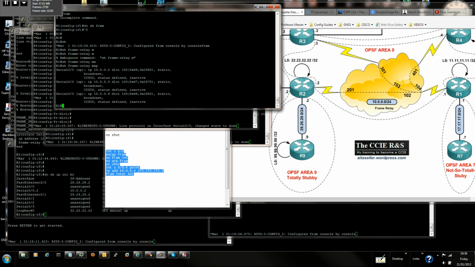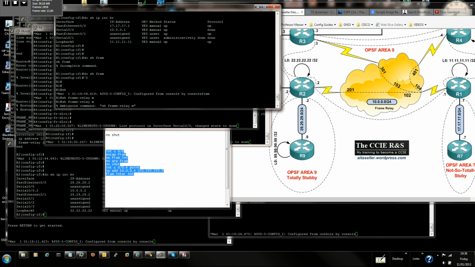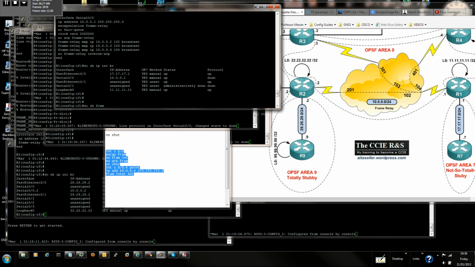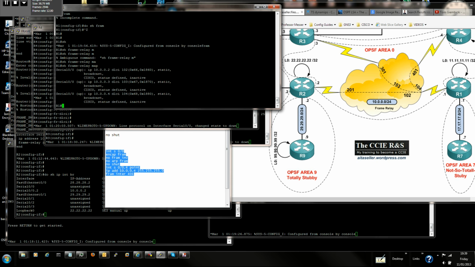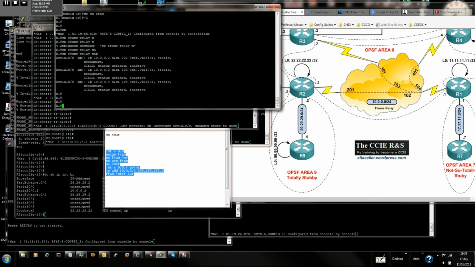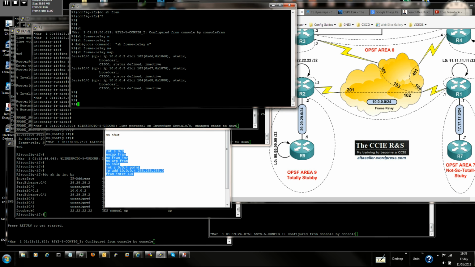which means basically there's something not right on the frame relay switch. There's probably no DLC config on the frame relay switch. So we have our mappings to 2, 3, 4, static mappings. So nothing's been learned dynamically, because we've configured no frame relay inverse arp, which basically stops the dynamic. Okay, cool.